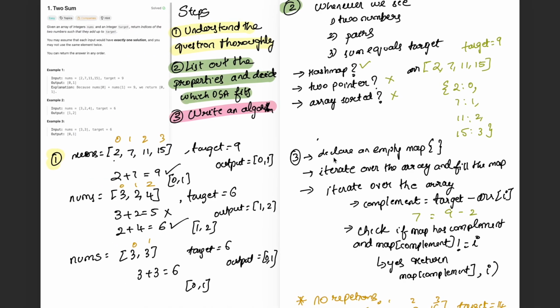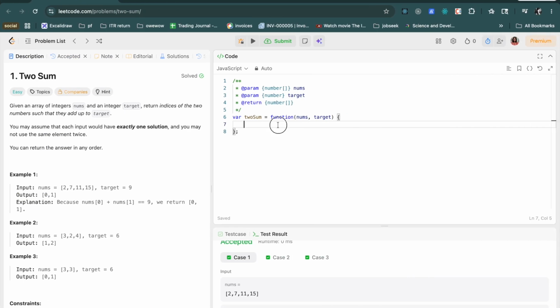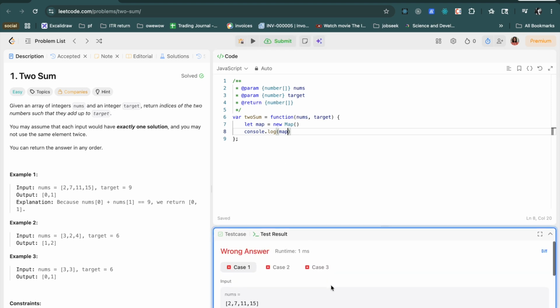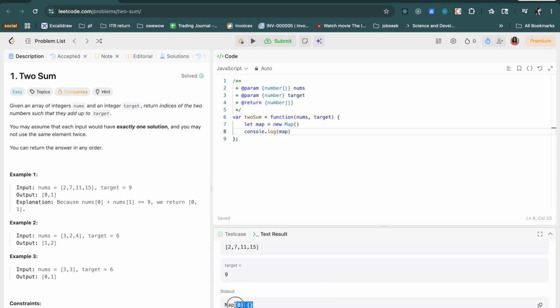Now let's just convert this algorithm to the code. According to our algorithm, we need to declare an empty map first, and then we'll iterate over the array and fill the map. Let's do these steps. Let map equals new map. I'm going to console.log at every step. I'm usually used to doing this so that I can see where I'm going and what I'm doing. I have my map ready.